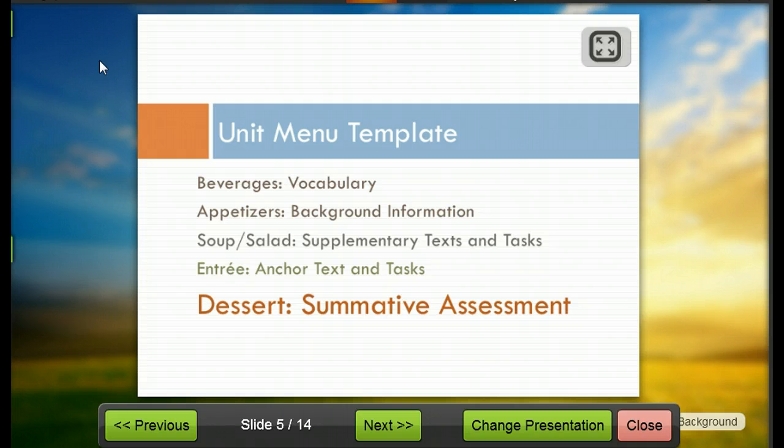So in our unit menu, we are looking at desserts, which are summative assessments. As you can see, the earlier sections were beverages, which were vocabulary, appetizers, which is background information, soups and salads, which is supplementary texts and the tasks that go with them, entrees, which is using anchor texts and having tasks that go with those, and then finally dessert, which is our summative assessment.